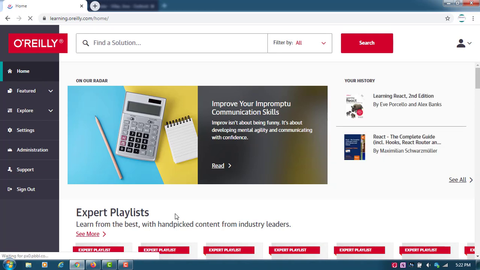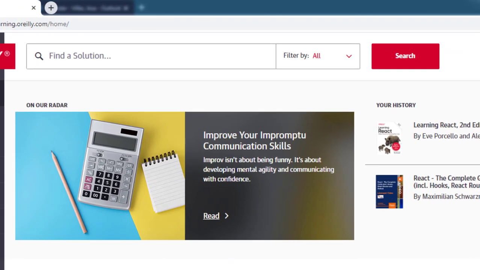O'Reilly also allows you to search for information available on the platform. At the very top of the homepage, you'll find a search bar. Here you can search for a specific title, an author, or a subject. For example, if you're looking for the book Web Application Security by Andrew Hoffman, you would type in the title and click on the search button.